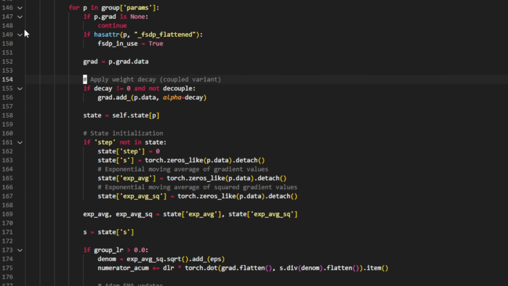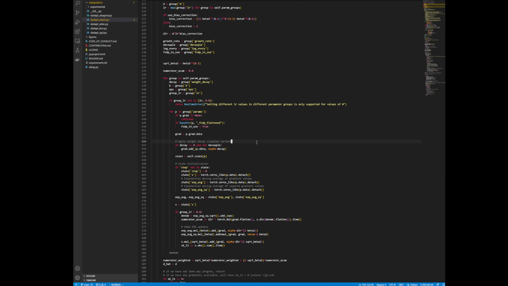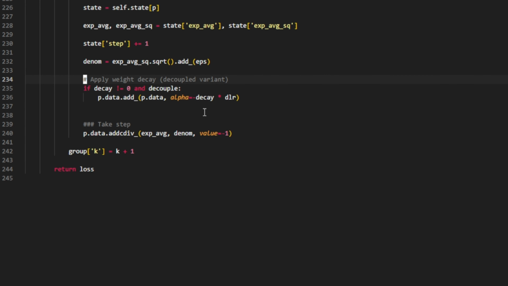Here I've set up some Vim bookmarks so we can jump to the salient areas. So let's start here, line 154. If decay is not 0 and not decoupled, meaning decouple is false, weight decay is applied to the gradient update step after backpropagation. This is what is normally done or was done before in the past. So here you can see alpha equals decay. However, if decouple is true, you jump to line 235, so this one right here, and you can see that instead of decay in the alpha, you have decay multiplied with DLR, which is the current D-adaptation learning rate.